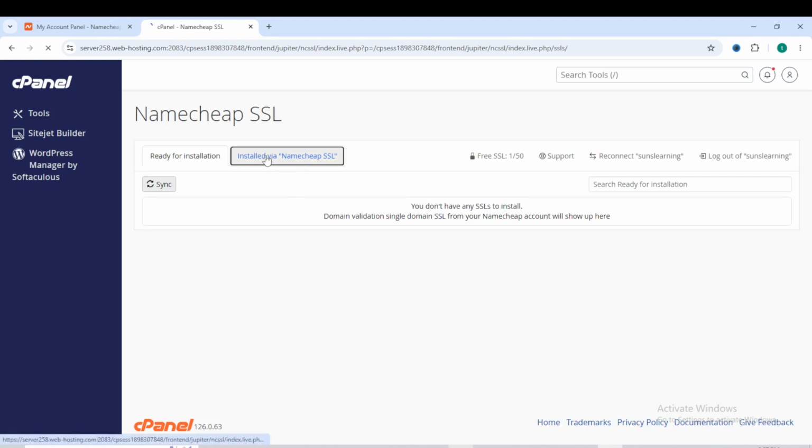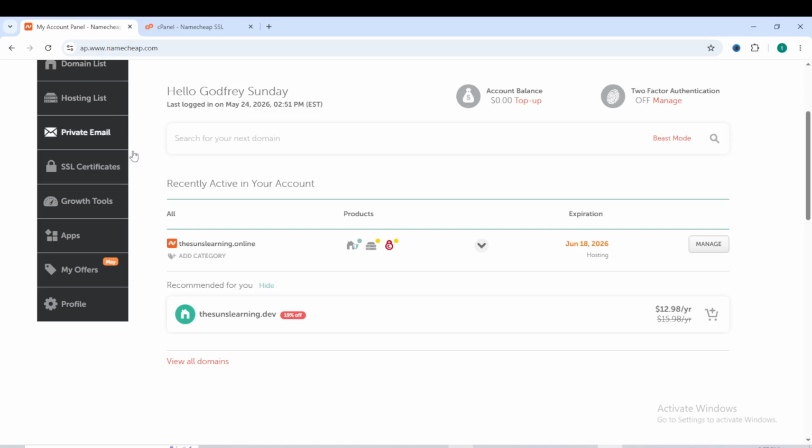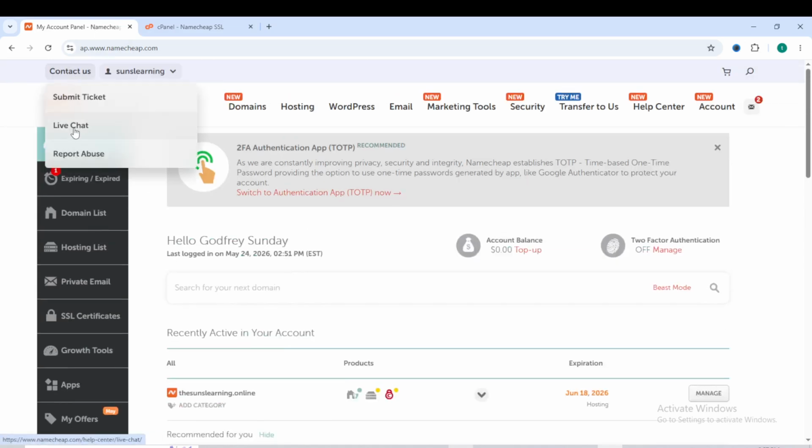So after you click on here, installation via Namecheap SSL, you can see it is in progress. It won't take time, but if you check back within 24 hours and your SSL is not active here, saying active, this place will turn green just like here. Then you have to chat their live support. So you come back here, click on this place and click on live chat. You chat their live support and tell them to activate your free Namecheap SSL for your domain. They are going to activate it for you.